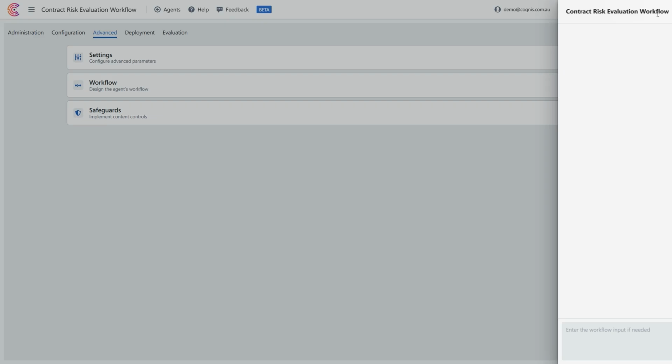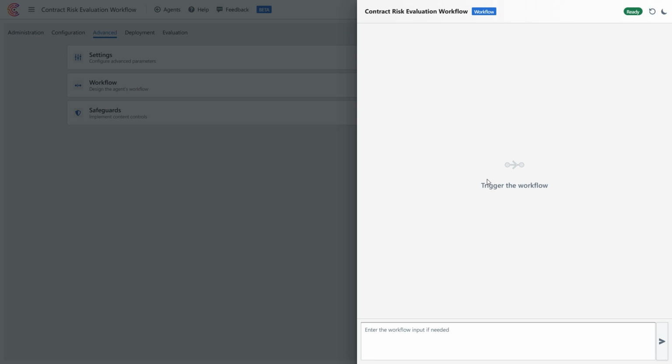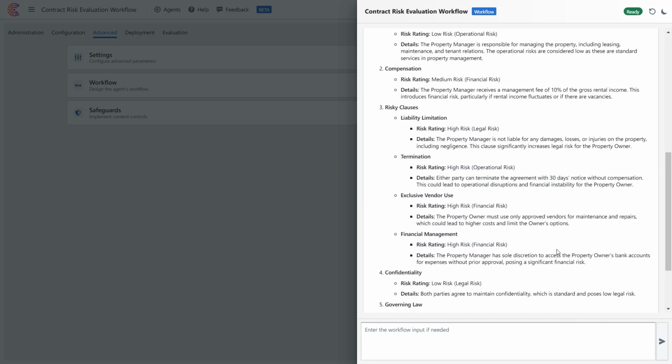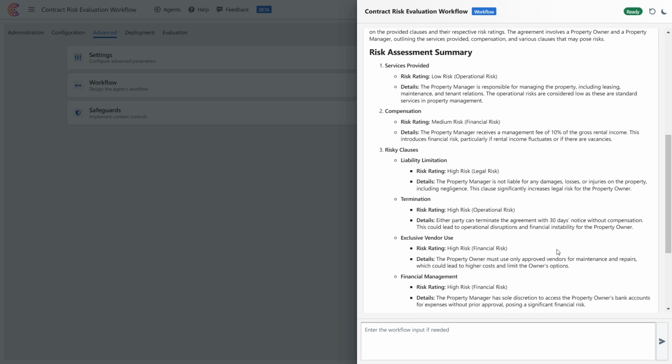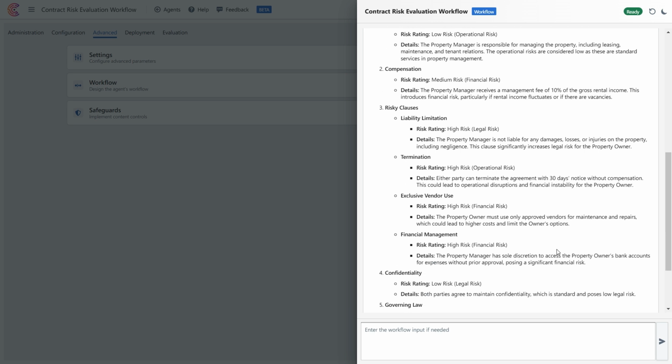Let's test it out using the contract I generated as input. Here's our report. In this demo, we use the chat to interact with the workflow. In a production deployment, we would normally access the agent through the API, as we looked at in another video.